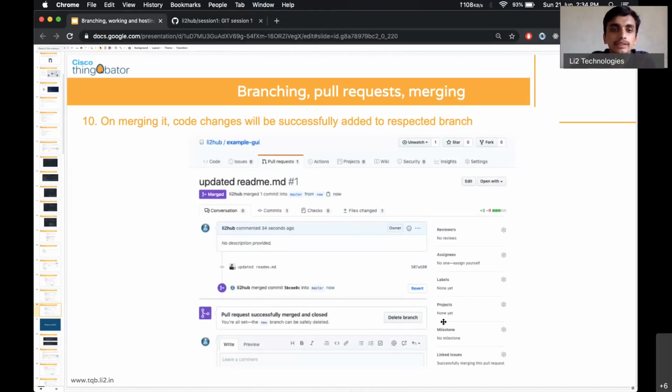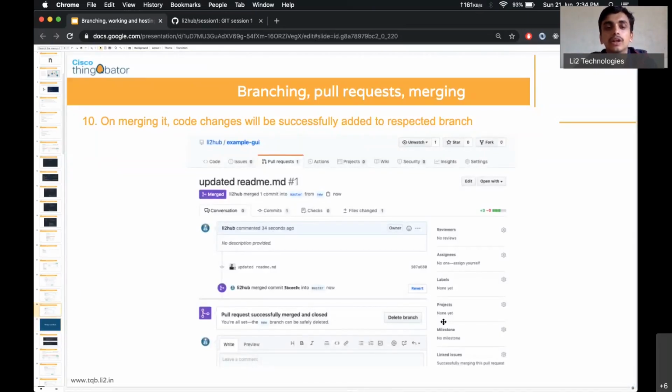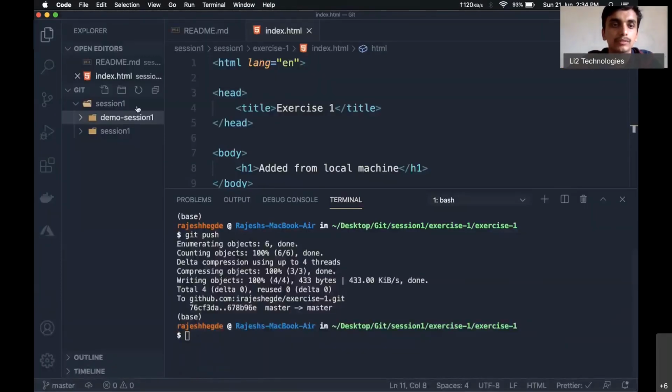So next, let's talk about merge conflicts. And before that, I think we can go ahead and explore the branching commands that I just explained. So it will be more clear when we start with merge conflicts. So I will create a new directory. I'm calling it session 2.